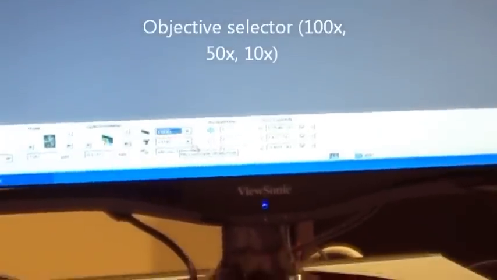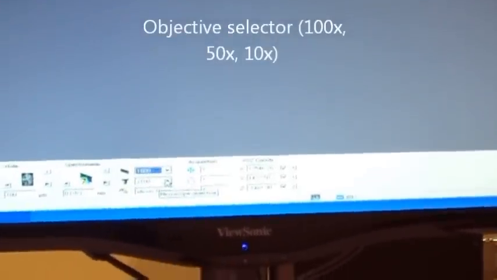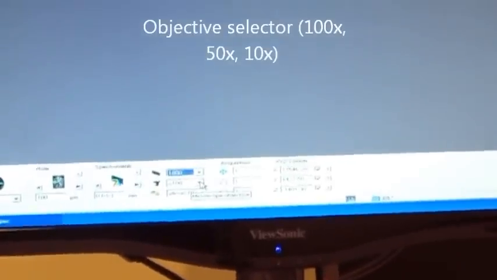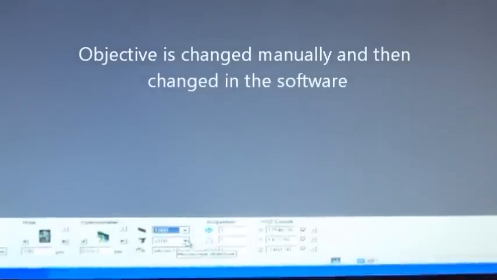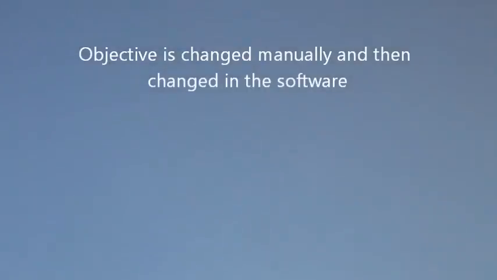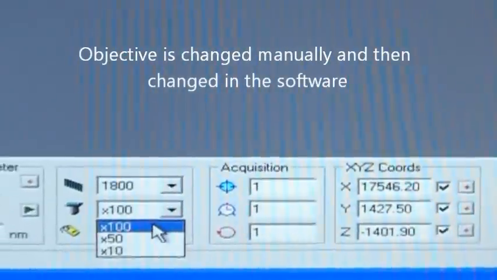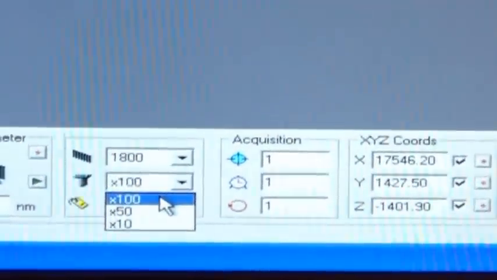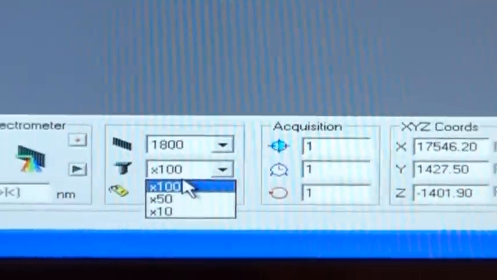Below this is our microscope objective selector. This is still a standard microscope. You must change the objectives manually by hand, but it's always important in the software that you select the appropriate objective that you are using. This is for several reasons.